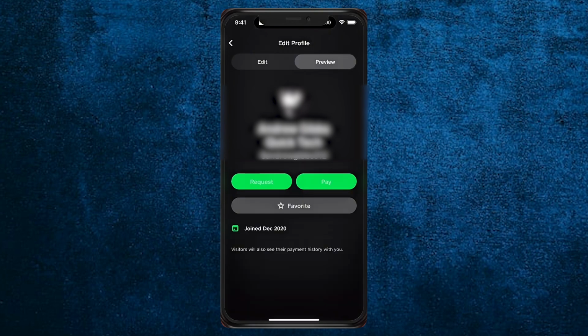And that's it. In just a few steps, you can change your display name on Cash App and make sure it's exactly how you want people to see you.